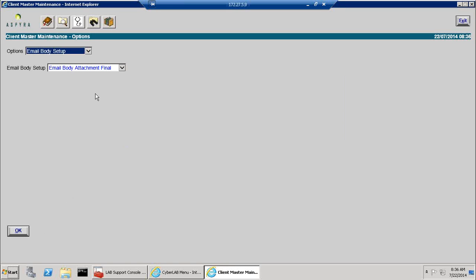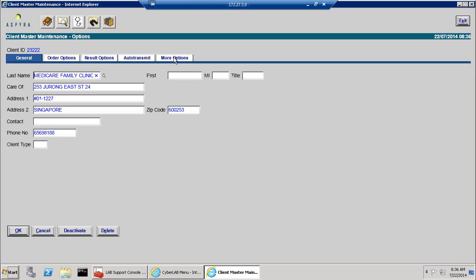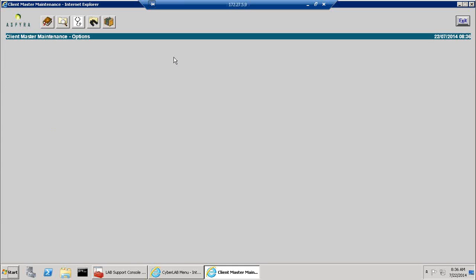The last tab on the Client Master is called the More Options tab. You may see different things on your More Options tab. We'll go over the More Options tab. The More Options tab was initially used in CyberLab's billing package.